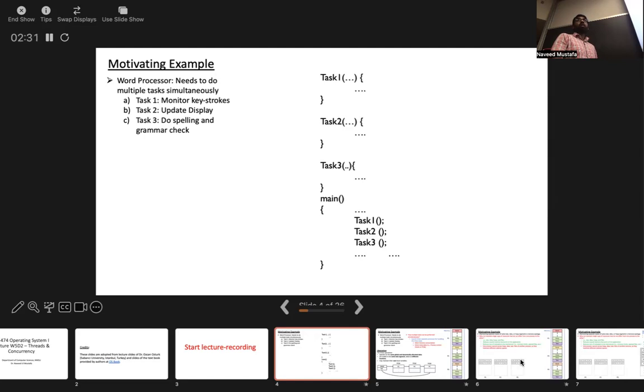How can we do this? If we have single-threaded processes, how can we achieve this? Let's say this is the skeleton of our application. You have a main function, and within it you have other functions like task 1, task 2, task 3, which are doing 3 different tasks, for example, spell checking, monitoring the keystrokes, and updating the display. If I ask how we can do these 3 tasks simultaneously, what will be your answer, assuming you have no knowledge about multi-threading?